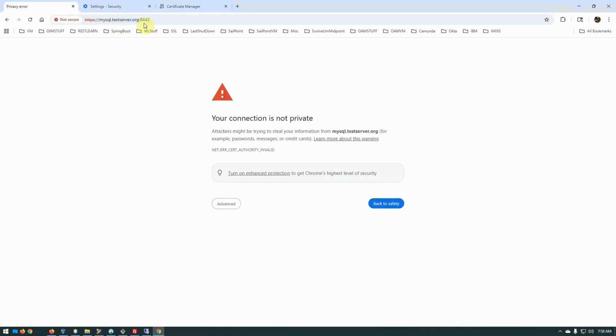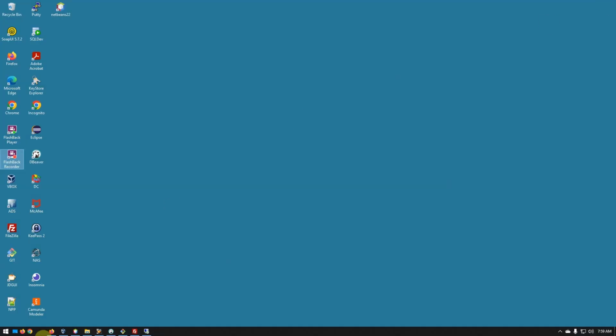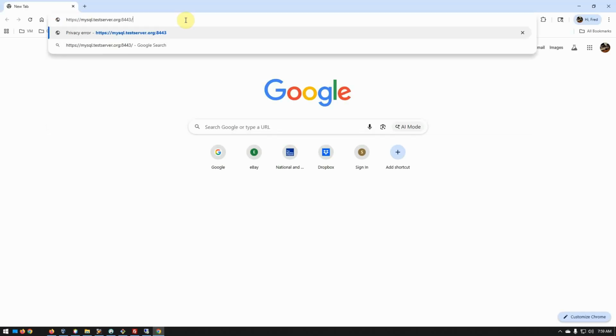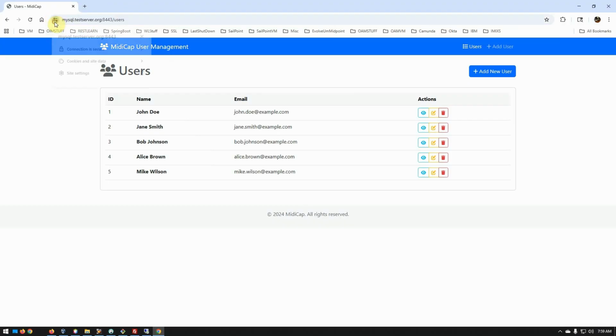Even though we imported the certs, it has to restart. So we're going to copy this URL, and then we're going to close, reopen the browser, paste the URL, and now we're kosher. Everything is lined up. Connection secure. It knows who I am, and it didn't ask me to bypass. So that's how we set up the certs with the web CA.